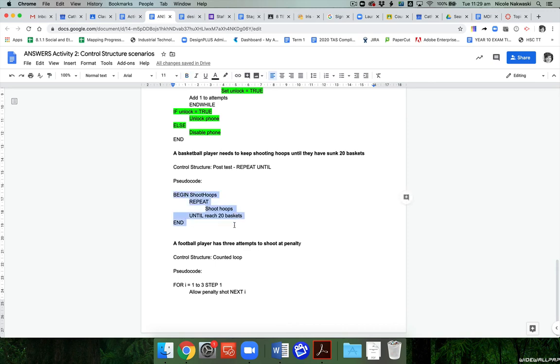So I begin shoot hoops, repeat shooting hoops until I reach 20 baskets. You can theoretically do it as a pretest loop as well. So begin while hoops are less than 20, sink some hoops, end while. You will have to then have a counter for how many.